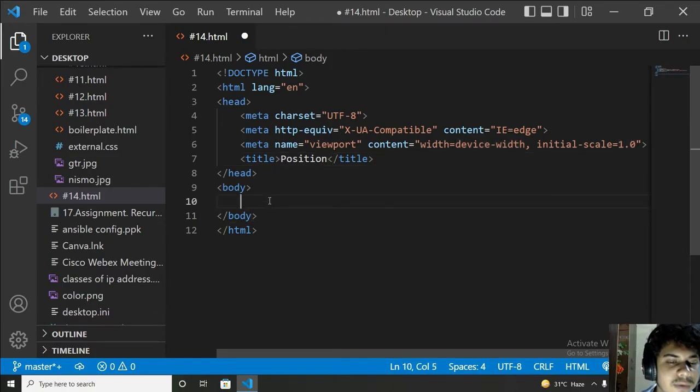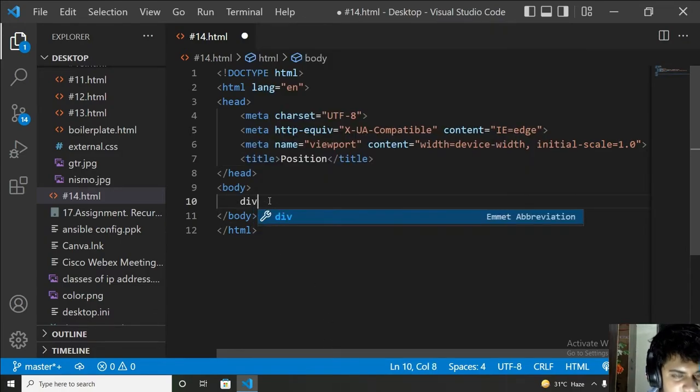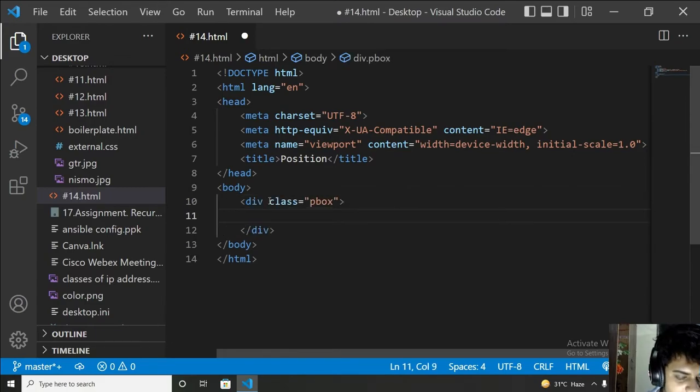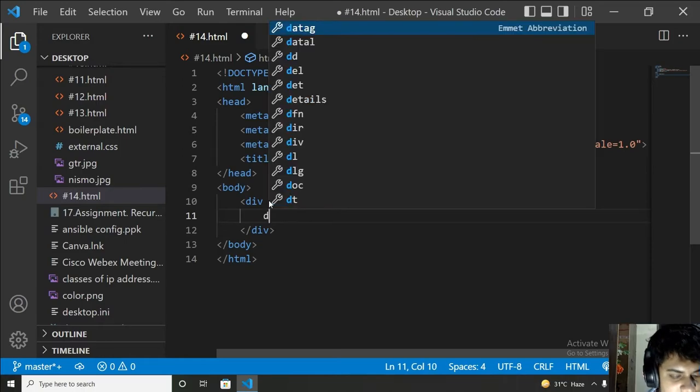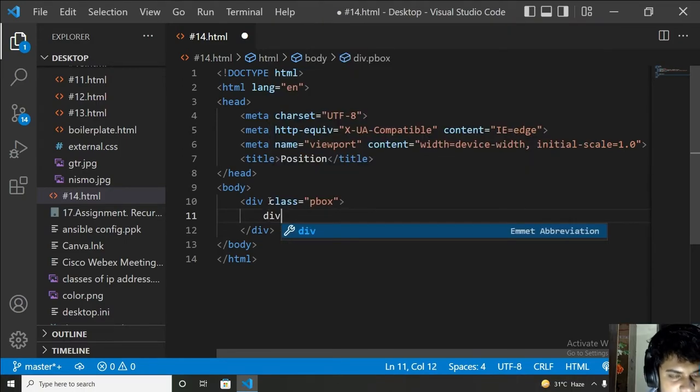So now let me make a div tag, div dot, which class should I give? P-box. P-box means parent box. Okay, in this P-box I will give another div tag dot, which class should I give? Box. And box, now I have to give id also, which will be box same.